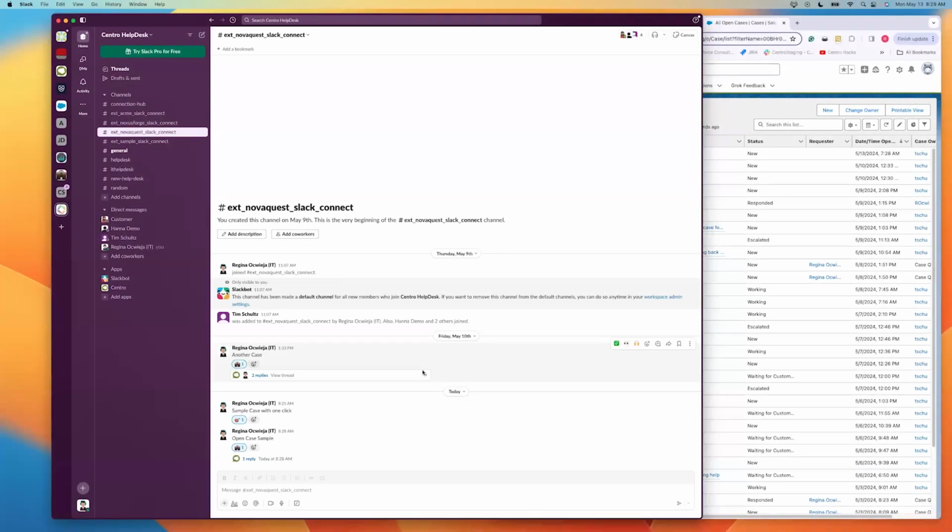Here is a Centro demonstration for a Slack Connect use case, including one-click case creation, as well as utilizing the Centro Connection Hub to drive follow-up in a timely and easy manner with a Slack-first methodology. Let's start with case creation.